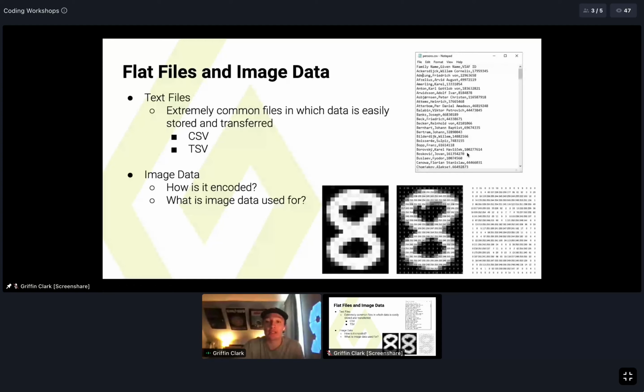A lot of CSVs in my life. You may have used some before as well. And then TSVs, pretty much the same idea. It's tab separated values. That makes it easy to distinguish between the two when reading them in. And all these files that are previously mentioned are called flat files.